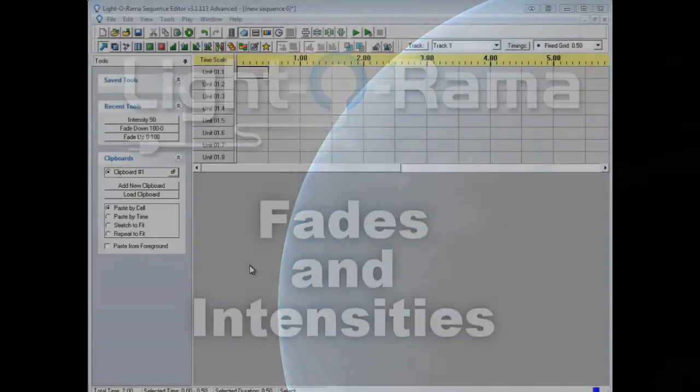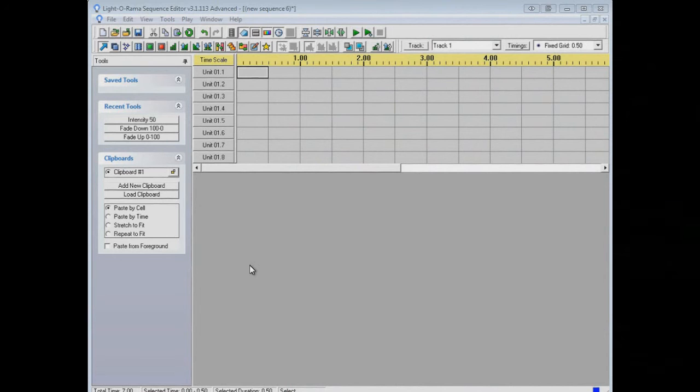This video is meant to show you a few of the effect tools in the Light-O-Rama sequence editor, specifically the fade up, fade down, and set intensity tools. Other videos will cover other tools in the sequence editor. So let's first try the fade up tool, which is this guy here, the triangle with the up arrow.